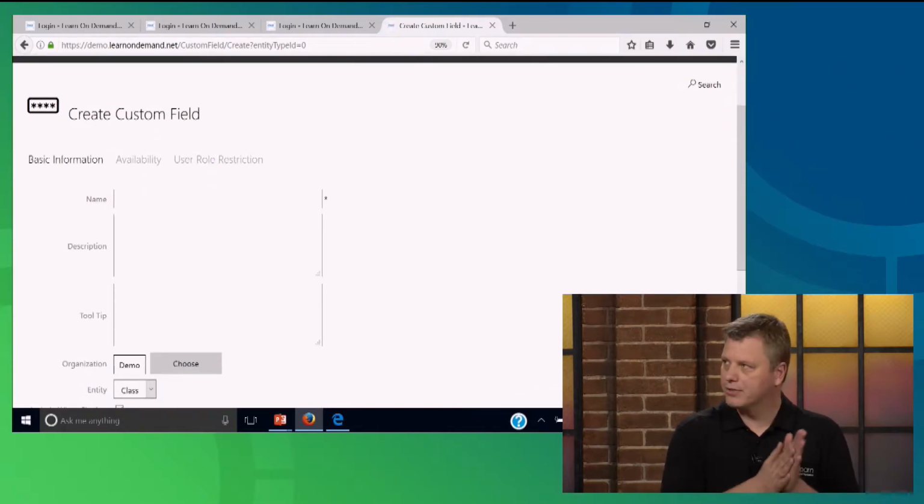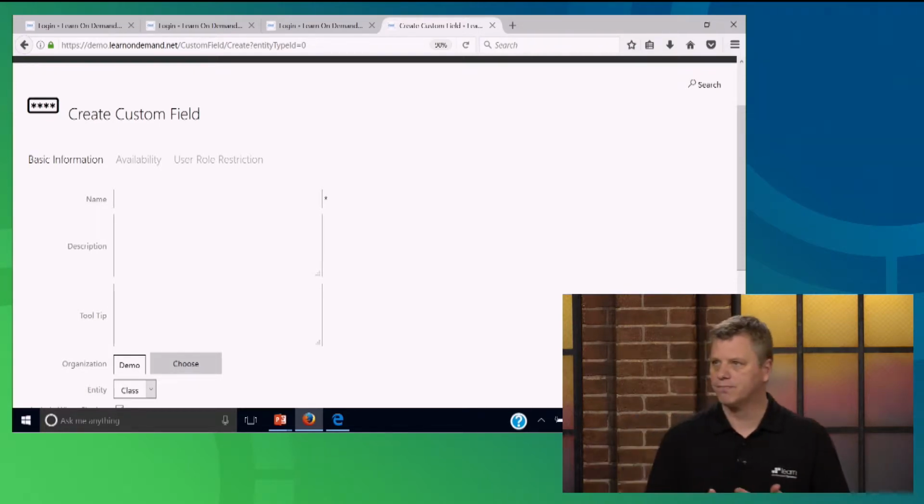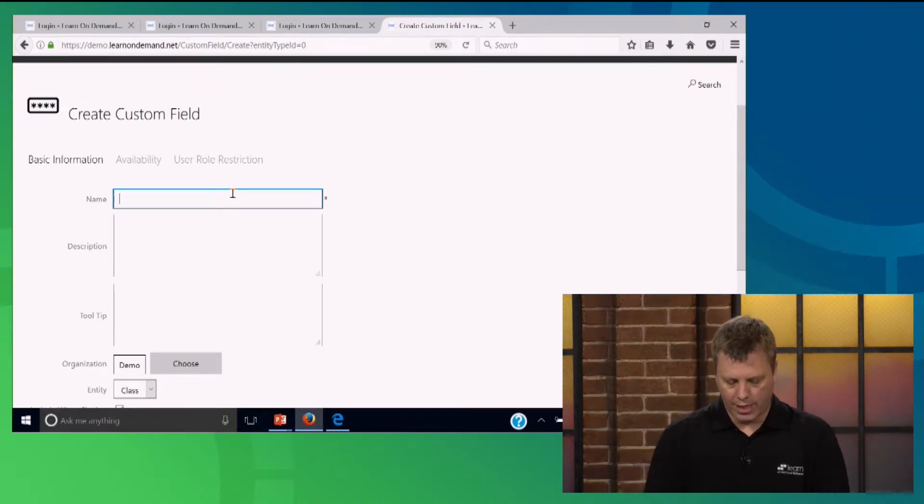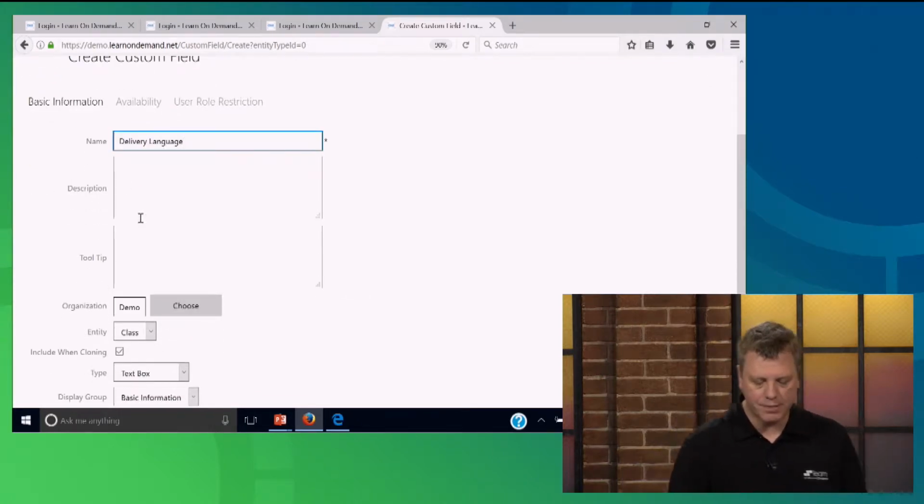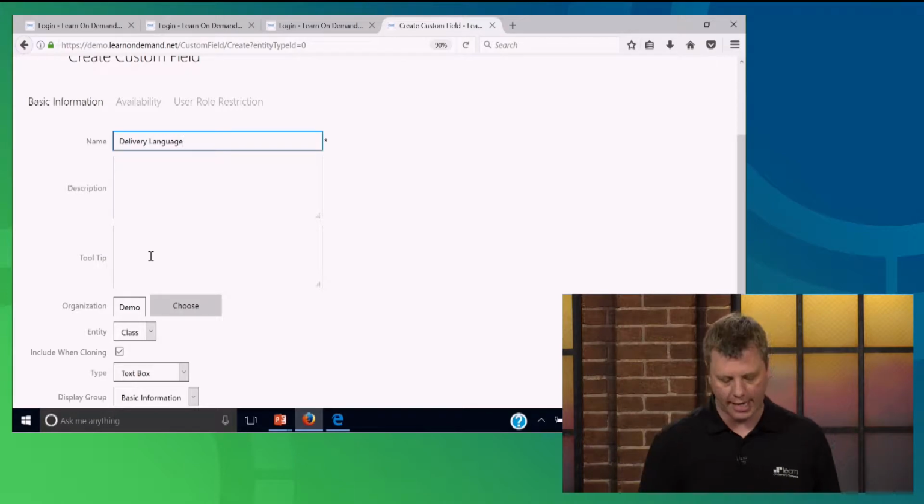Need to come up with something to create. Maybe we are delivering classes in different languages. So I'm going to go in and put in one here called delivery language. I can put in a description, I can put in a tooltip, and that will actually show up when you're scheduling the classes.